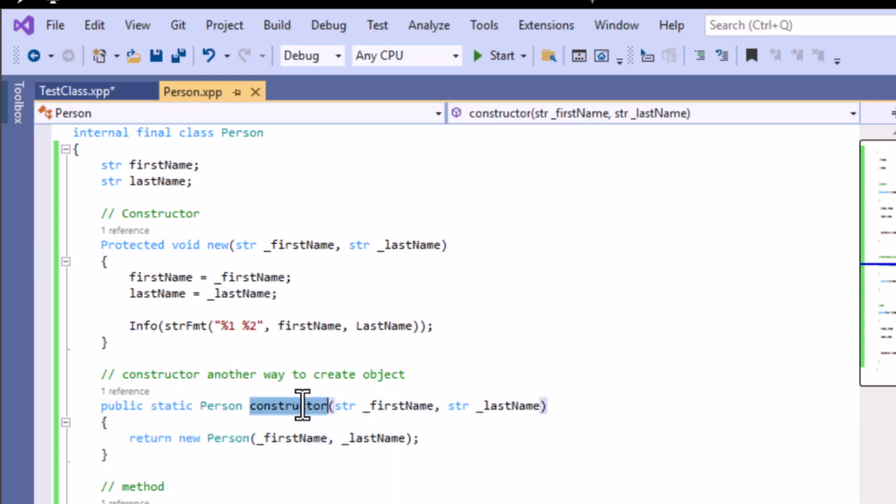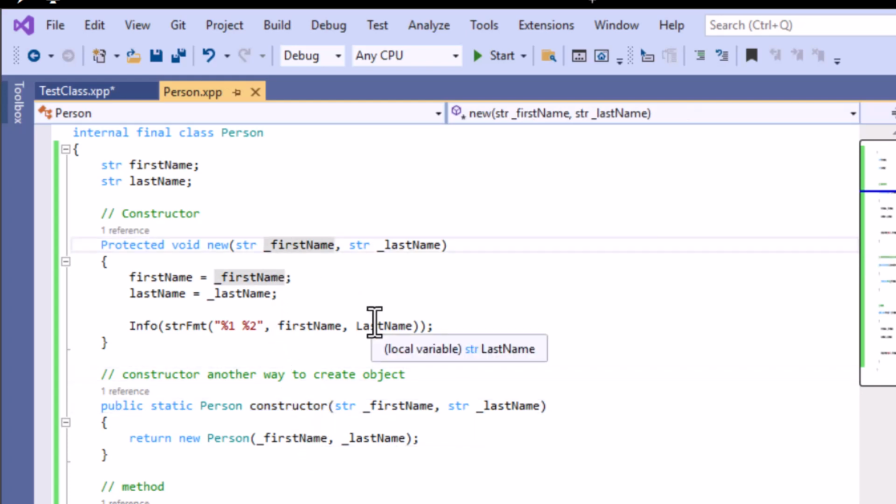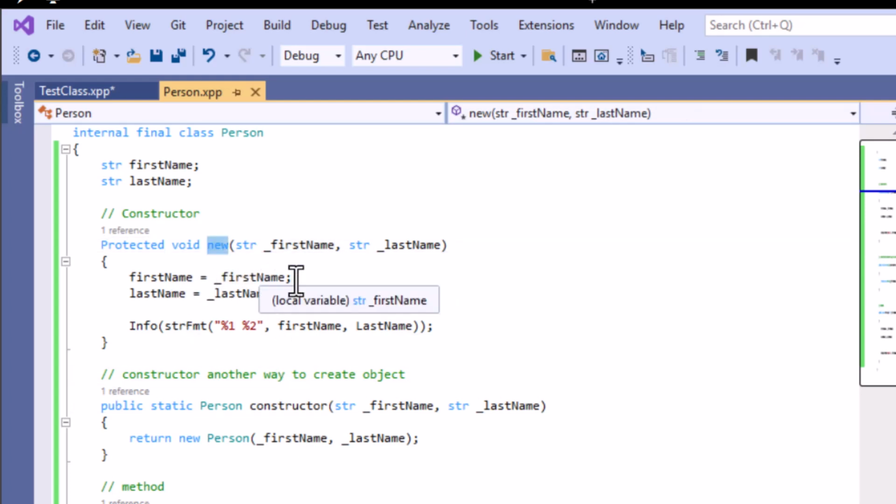This is also a method, but you can use this constructor in your executable class. So how we can do that, I'll show you. So this code and this code are a little bit the same. If we use the new method, then also your object will be created, and this is another way to create an object. So here you can see this is a constructor method, which is a static method.